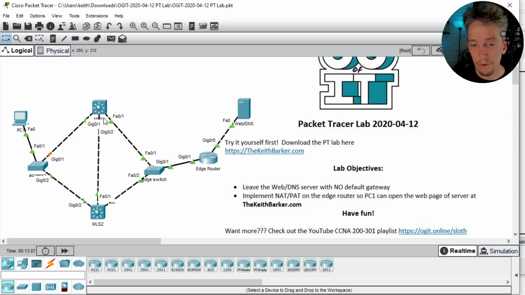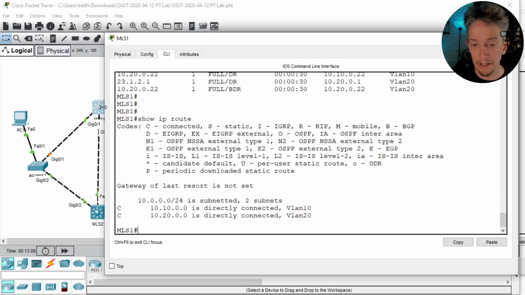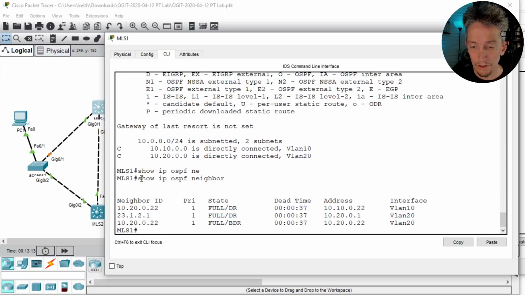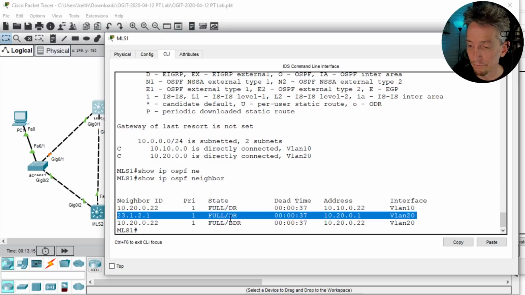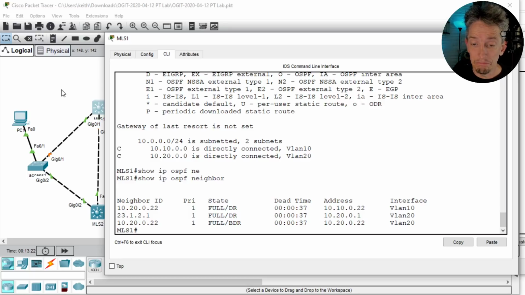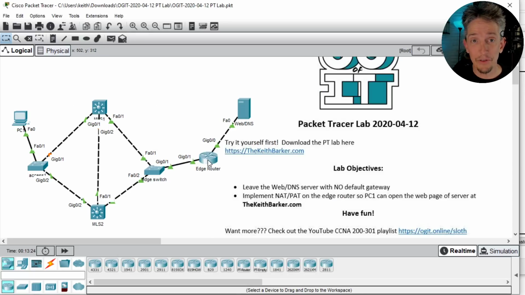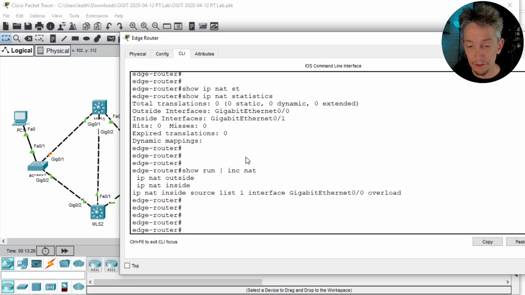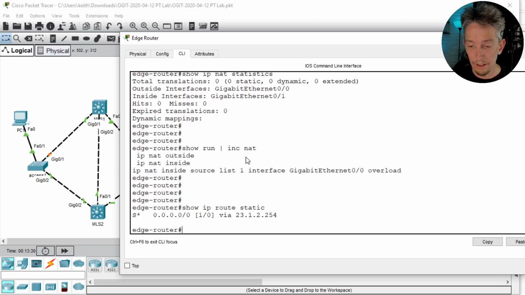So we have a neighborship between MLS1 and the edge router. We saw that if we do a show IP OSPF neighbor. So there's our neighborship right there. So why don't we have a default route? Well, let's see if the edge router is not advertising a default route. Let's do a show IP route static. Oh, it's got a static route. So it has a static default route.